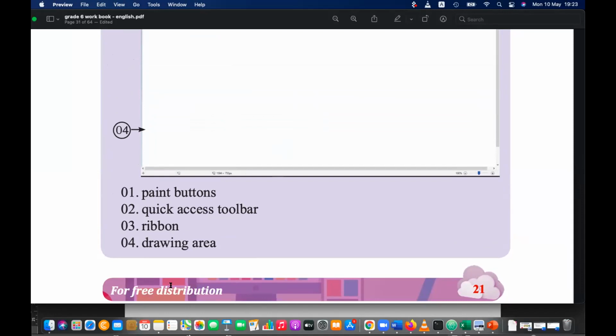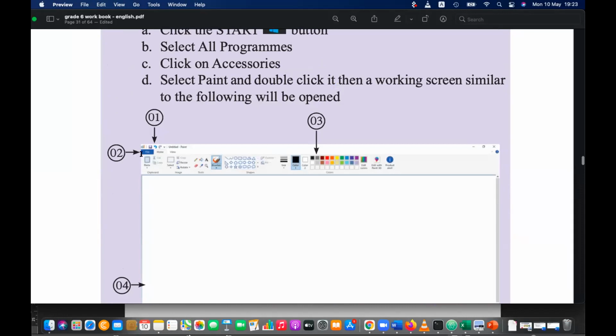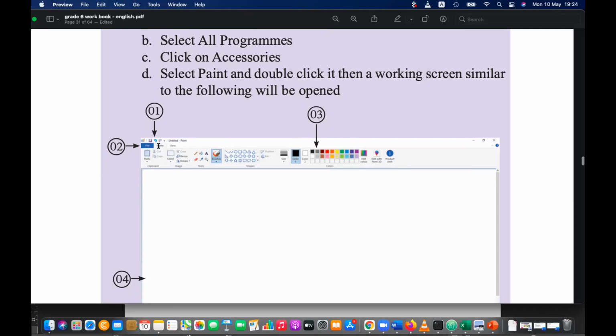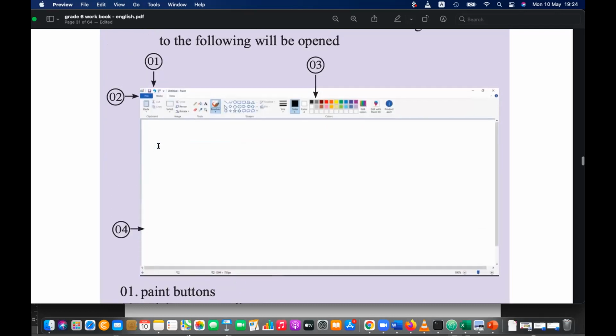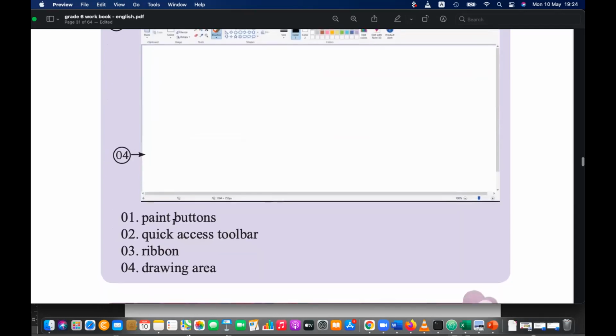Maybe this graphic has some errors. File, home, view, those are ribbons. So then if you point to these clipboard, images, tools, all these are tools in the ribbon. 1 is quick access toolbar and not paint buttons, right? 1 is not paint buttons for sure.